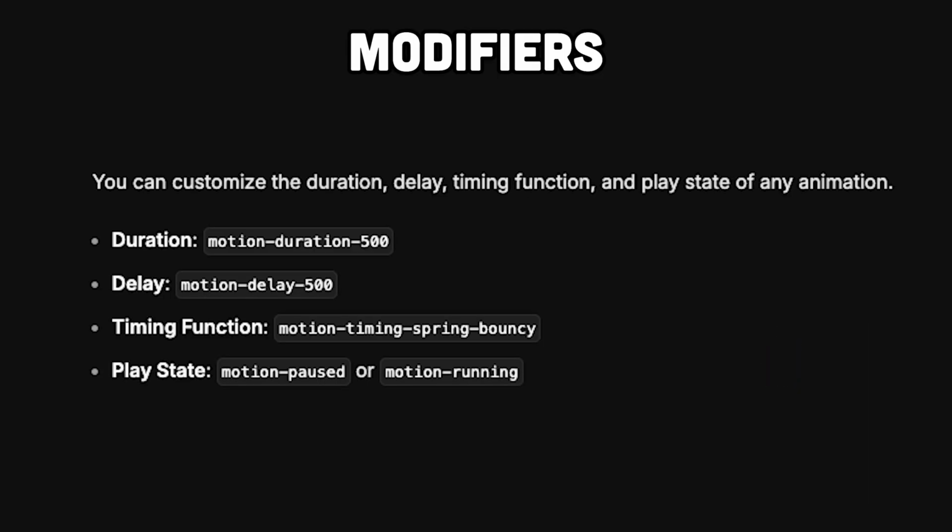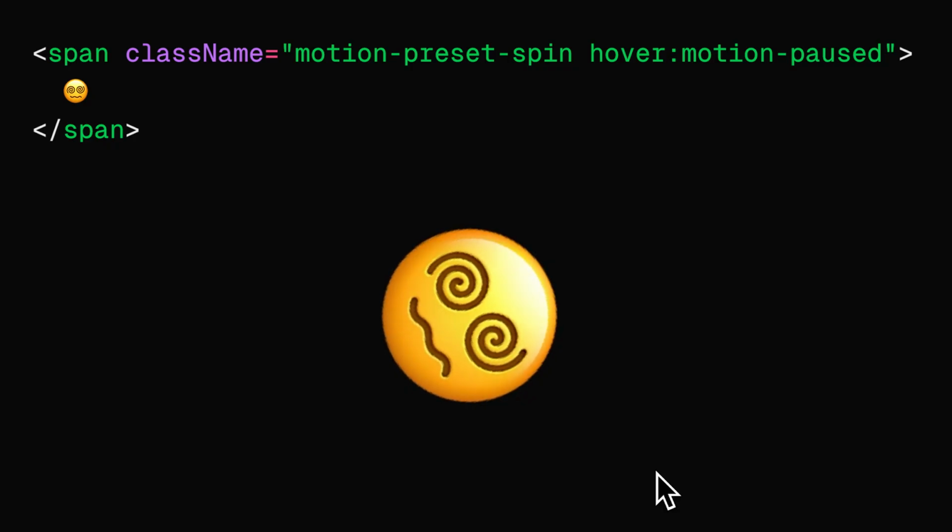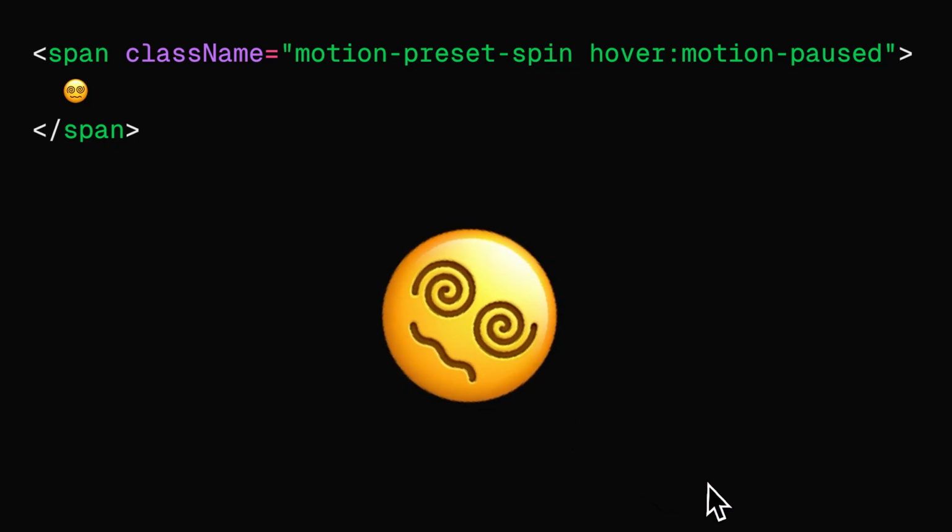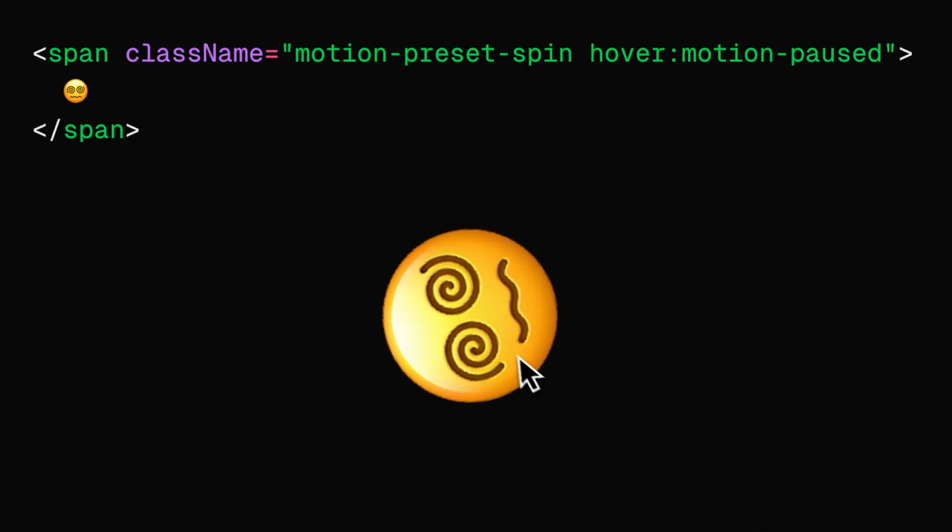Combine the base animations with modifiers to adjust things like duration, delay, easing, playstate, and loop count. Playstate is a cool one as it allows you to do things like pausing the animations on hover. Let's try this out then.